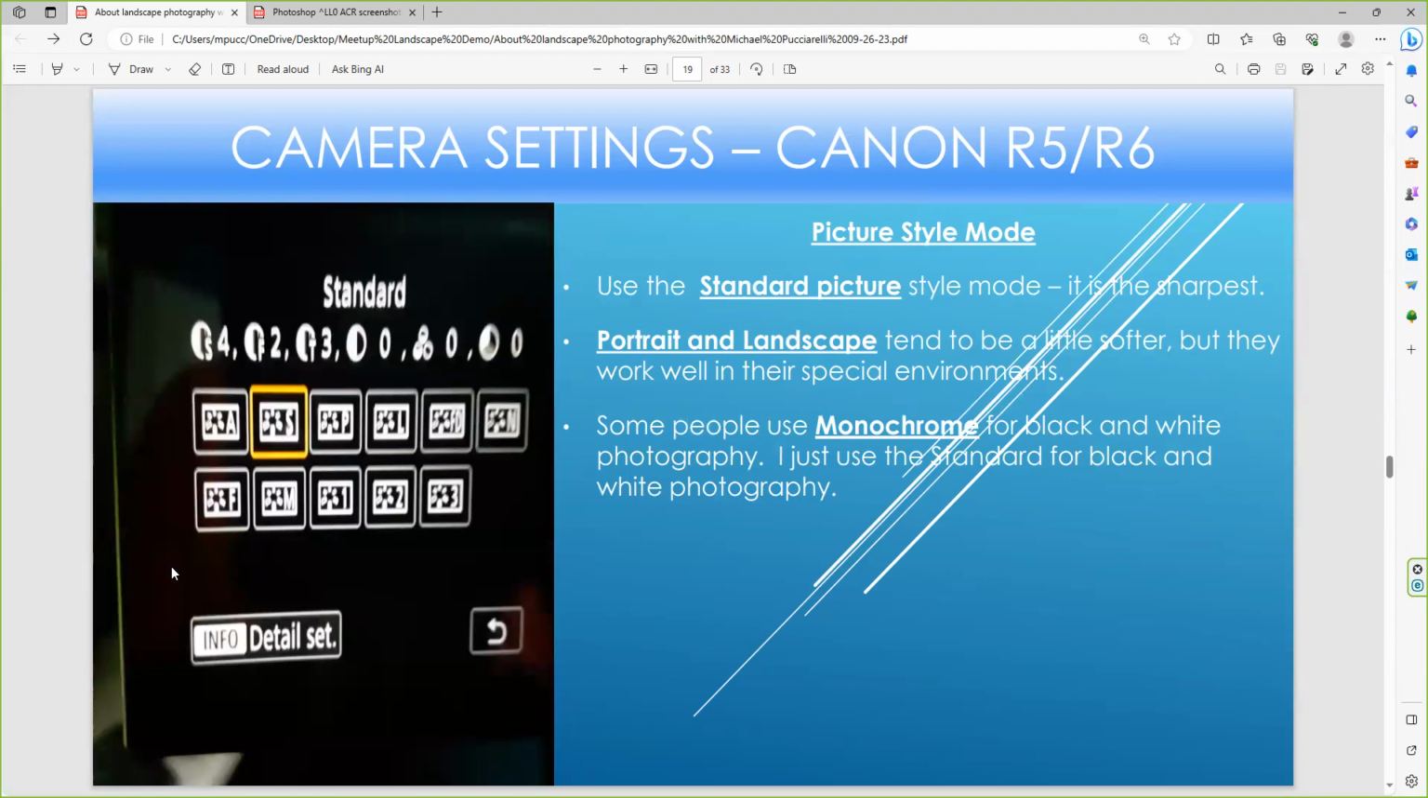The picture style mode, I like to use the standard, which is the sharpest. It applies a little sharpening. For the portrait, landscape, the standard's a little sharper, but they're good for their environments. I know some people use monochrome, but I don't use monochrome. I don't want to affect the raw pixels. I want to do all my black and white in Photoshop.